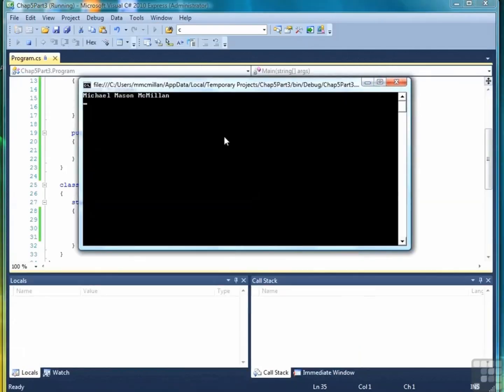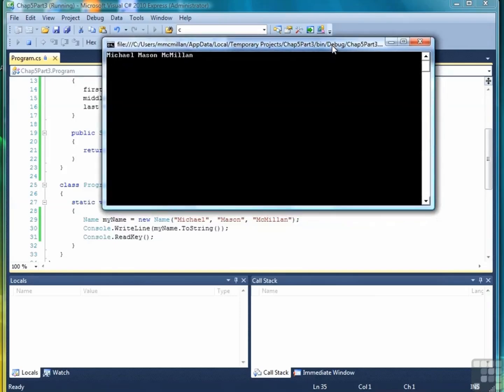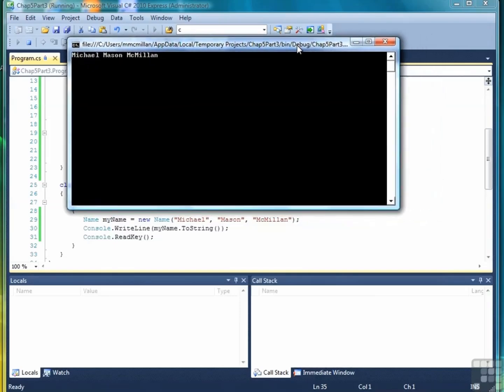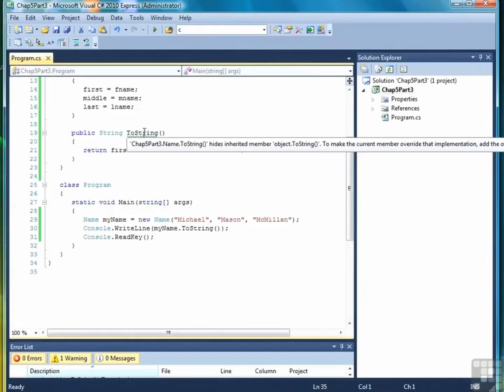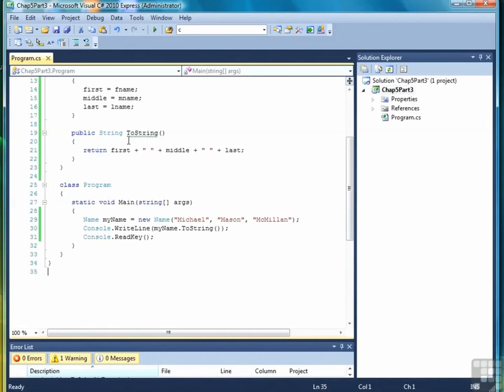And like I said, it worked, but there was a warning. So first of all, let's see what the method did. It returned Michael Mason McMillan, which is exactly the data that we put in, as you can see right there. Let's put the cursor on it. You can't read all of that, but it says that we need to override the keyword.